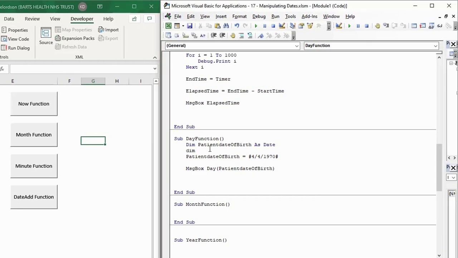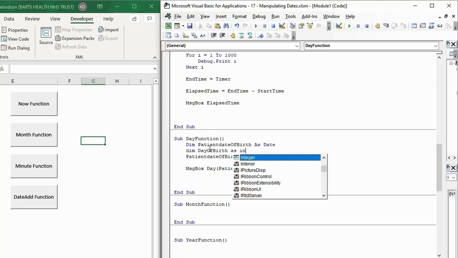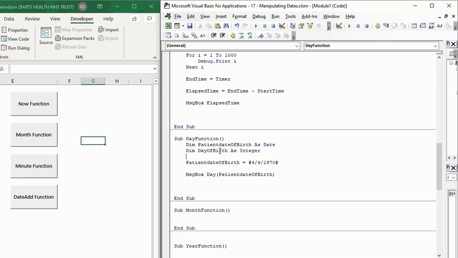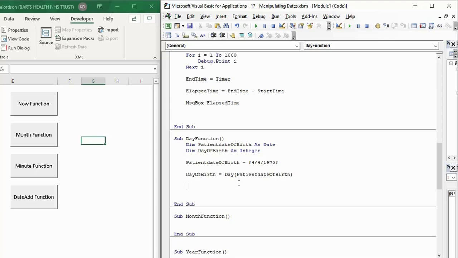Let's declare a variable for day of birth. Declare that as an integer. And let's set that day of birth equal to, and we'll use a day function to get that date of birth, patient date of birth. Now I want to return a nicely formatted piece of string. On the first, I want to return a piece of string that says the patient was born on the first day of the month. And if it's the second, I want to say the second day of the month, and so on and so forth.